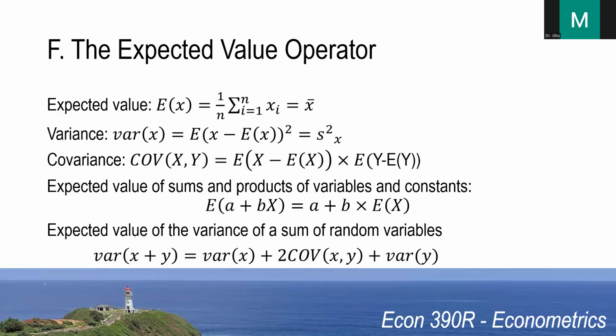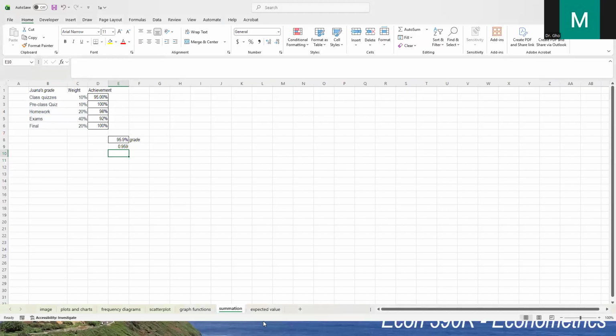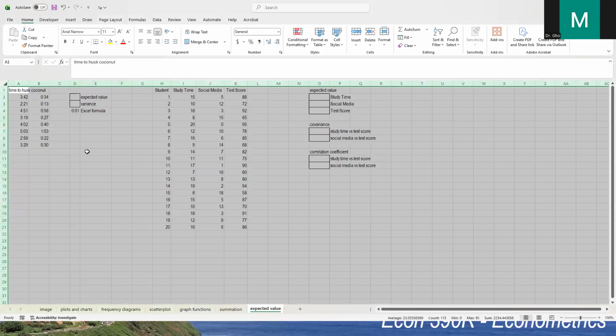And then the expected value, the variance of the sum of random variables, the variance of X plus Y is equal to the variance of X plus 2 times the covariance of XY plus the variance of Y. And if you want the derivation of that, you can go to the textbook. It's got a really good explanation. But let's calculate some expected values.